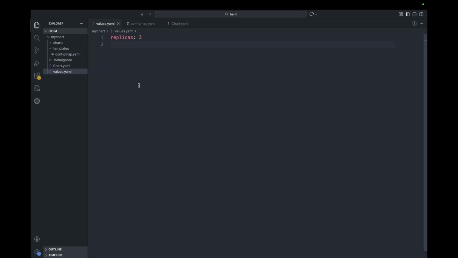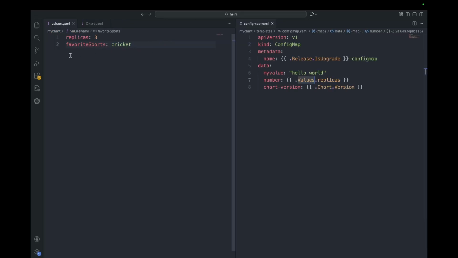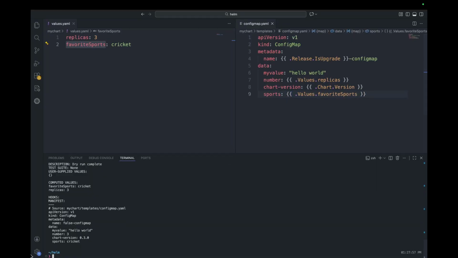Let's try to add a new field here. Let's say I'm going to say favorite sports is cricket. Very simple. I have already added it in the values.yaml file, and let's say I added a new field in my config map called sports. Now in order to use this favorite sports value from values.yaml, I can simply say .Values.favoriteSports, etc. Okay, if I try to install the chart again, you can see that sports has been set to cricket. This is the default configuration.